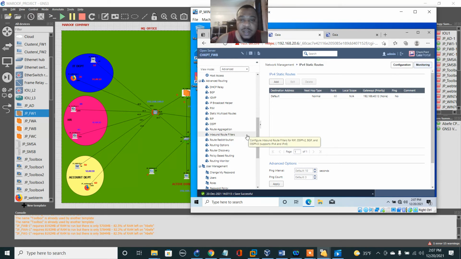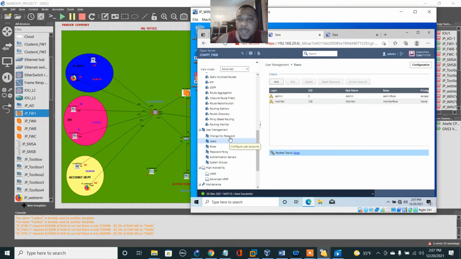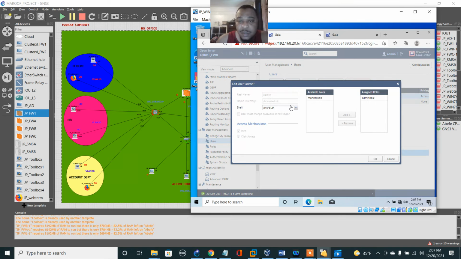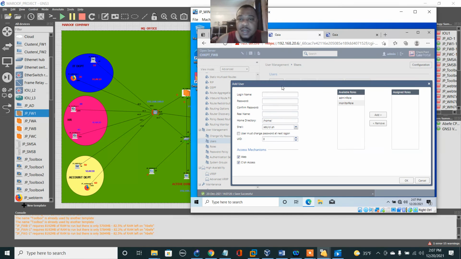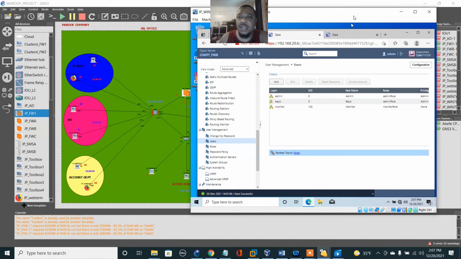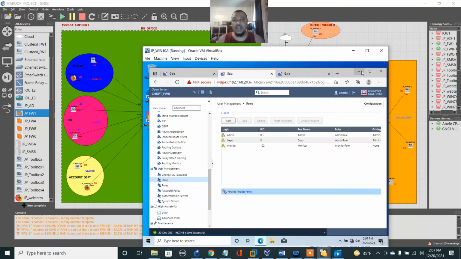Set my user. Make my admin to be in the bash mode. Add another user. Make a bio. Let it be in bash mode. Making an admin privilege mode. Okay. I think that's that for that now.